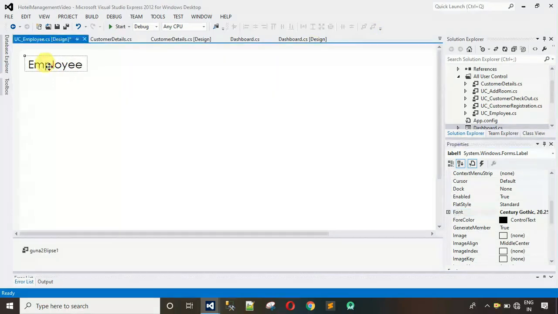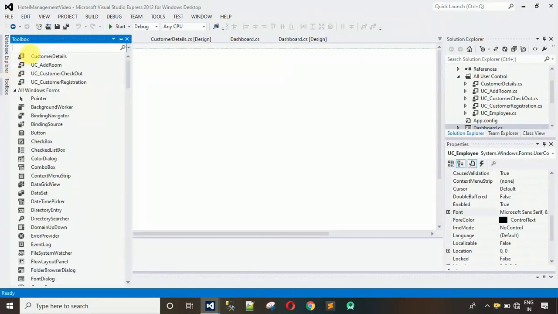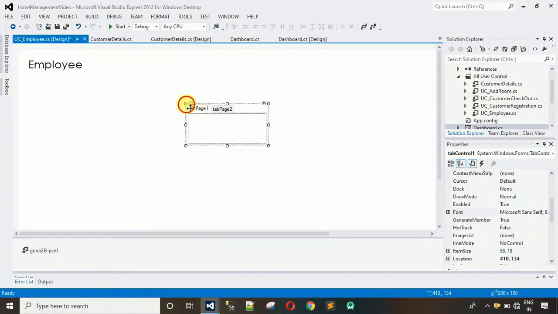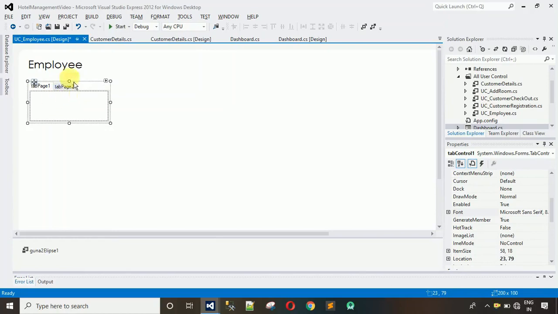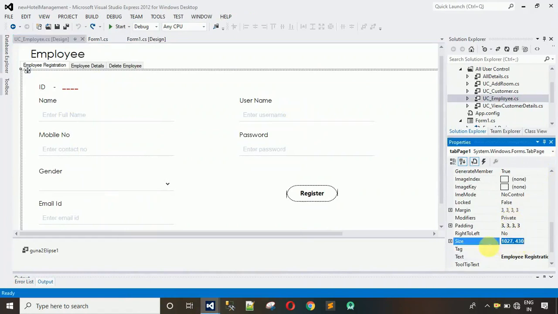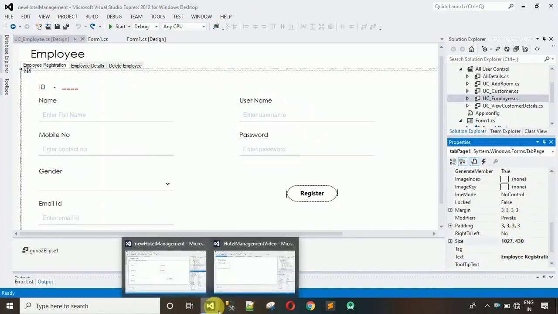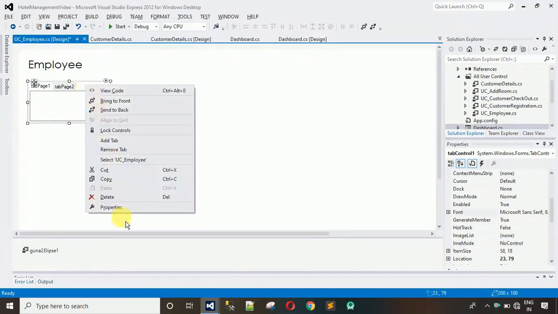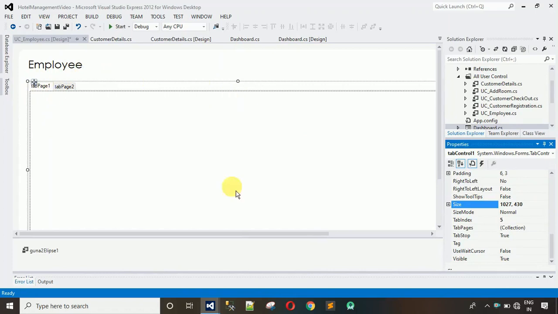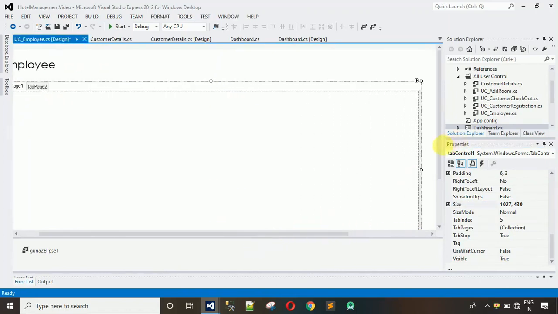So hit OK, and after this we have to add one more thing, that is a tab. So search for tab control and you will find this one. You have to just drag and drop it over here. After this, let me copy the size of this tab from our complete project. So I'm going to open this new hotel, click on this and copy the size. You have to do the same. Right click and go to properties, find the size and mention it manually, 1027,430, and hit enter.